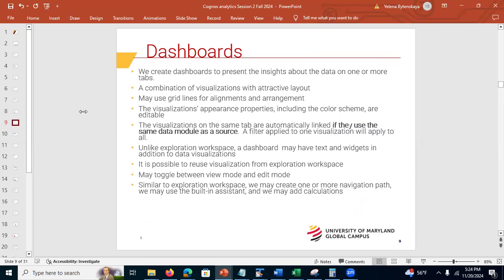You can add the attractive layout. You may use a grid, right? Then you can change how your visualization looks like. And the visualization properties depend on the visualization that you are looking at, right? So unlike the exploration, you can add text, you can add pictures, images, and you can add widgets. Well, you cannot copy and paste the picture, but the image has to be online. You specify URL. Then dashboards have a view mode and an edit mode, okay?